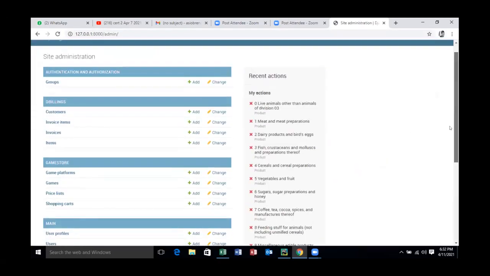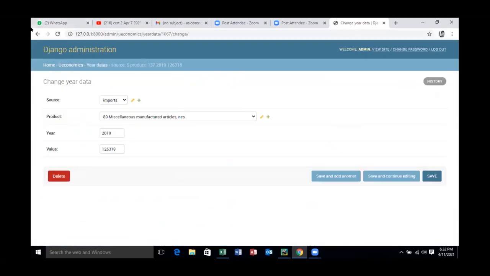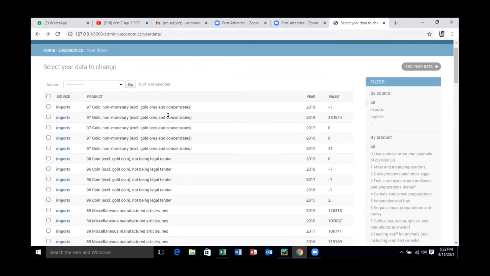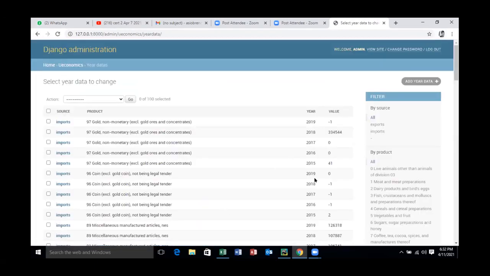And we go to the new economics, you get to see that we have the products, we have the source, and the year data. When you see all this, we have the source, we have the product, we have the year, and we have the what? The value. By the way, I made it -1 to say missing data. There's no data on those years. Otherwise you will get an error when you're uploading the data.